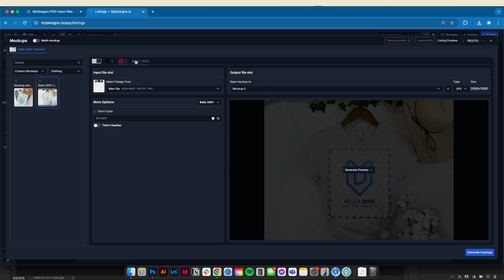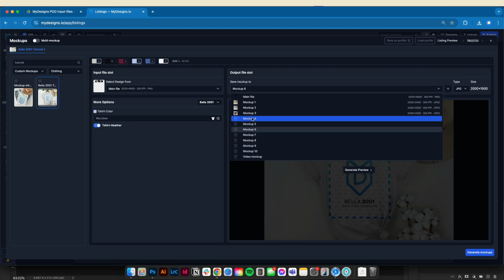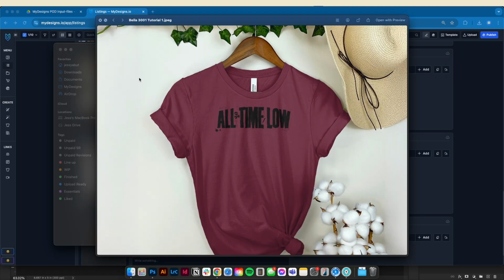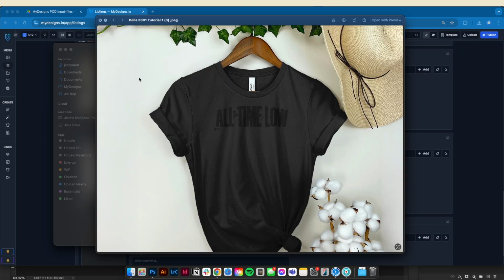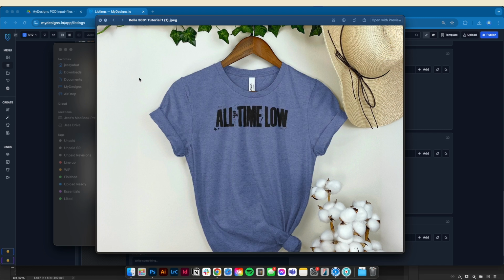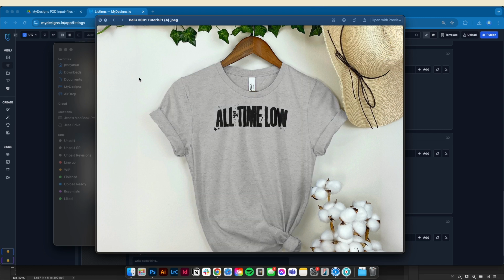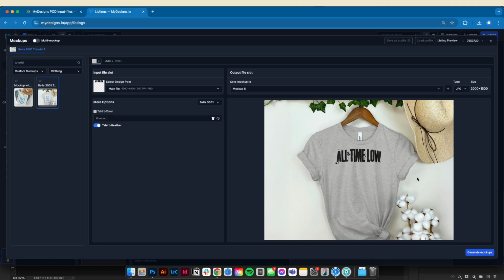To ensure this works perfectly with light and darker tone colors, I'm just going to test this out with a few different colors. As you can see, the mockup works perfectly on all kinds of colors, even when heather option is enabled. You have now created a fully customizable and ultra-realistic mockup, ready for bulk customization.